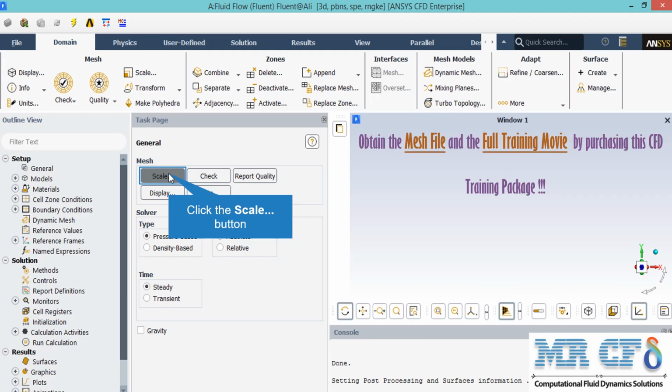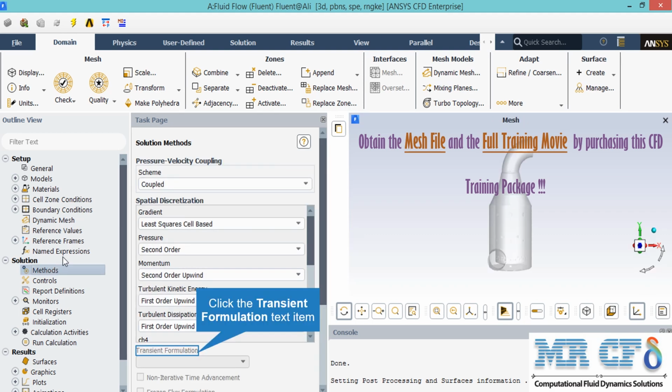In the General Setup tab, you will see different dialog boxes from Scale to Units. By clicking on the Scale dialog box, a new window will appear. After double-clicking on the method, you will see that a new window will appear showing you the pressure-velocity coupling, which in this project is set to be coupled.